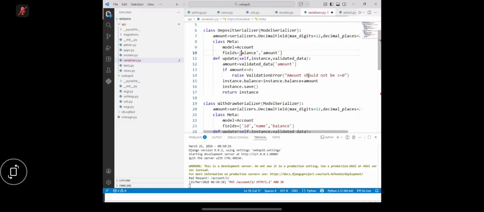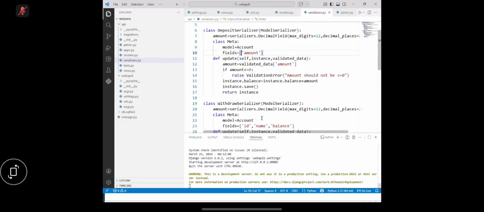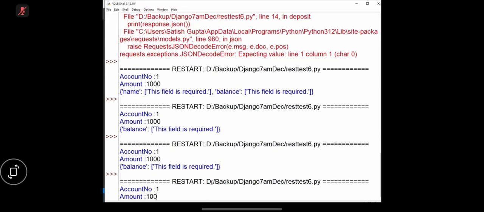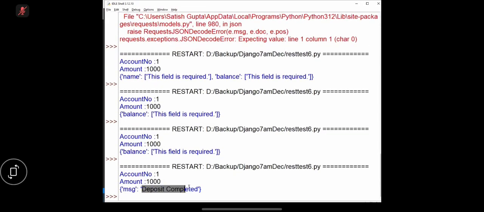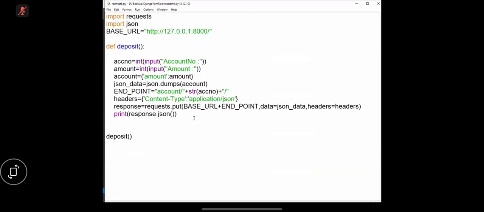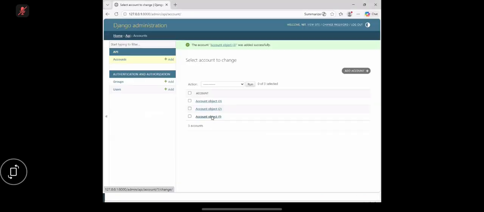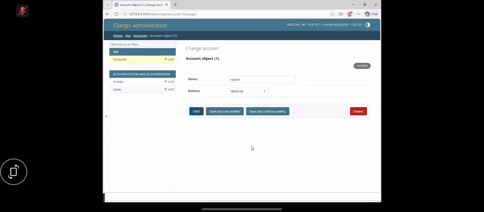Okay, we'll do one thing. Now we'll just include one field. What is that field? Amount, right? Because we already read from the instance. What is the instance having? Balance, right? Just to run this now, I think it should work now, right? Account number and what is this, 1000? Deposit is completed, right? So here we try to include. Now just go to the admin and check whether it is updated, 46,000, right?